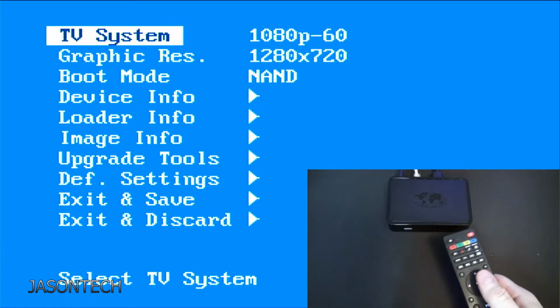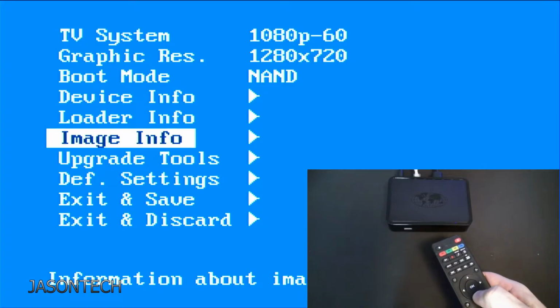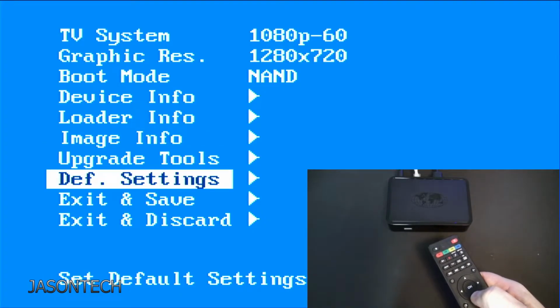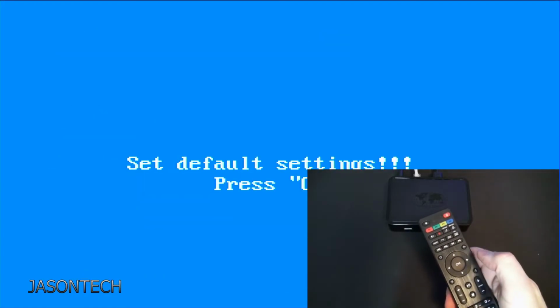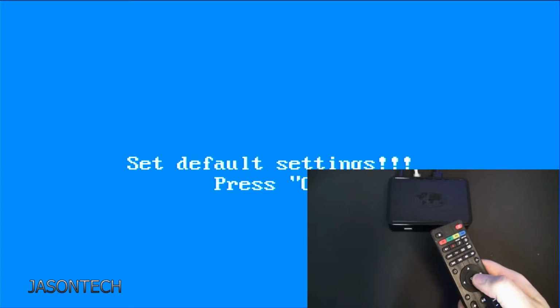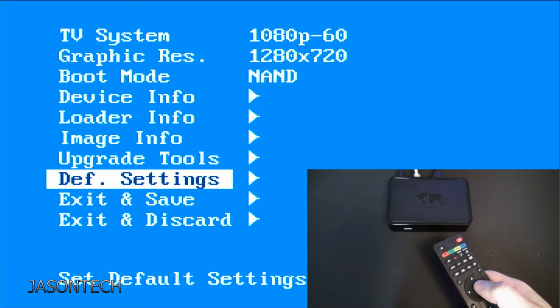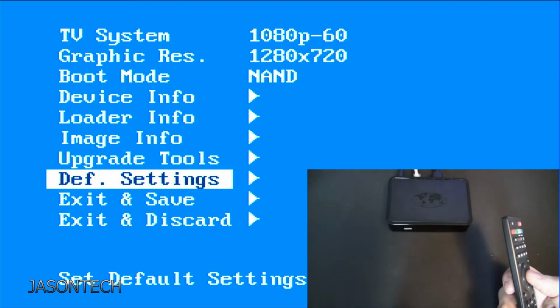So once we get it, now we're going to go all the way down to where it says DEF settings. You're going to go to the right. It says here, set default settings. Press OK. Press OK. Now we're just going to wait a few seconds. And now the box is reset.